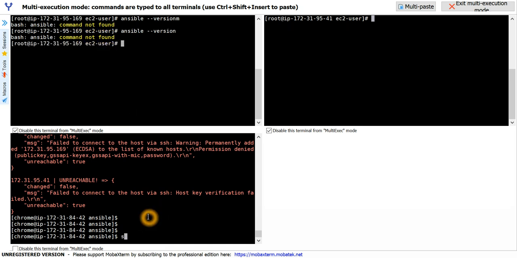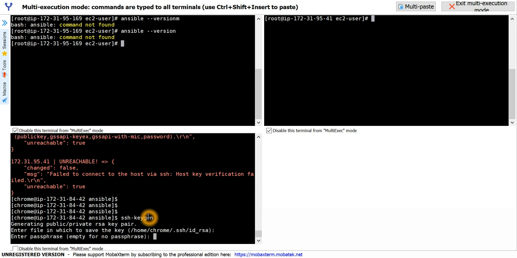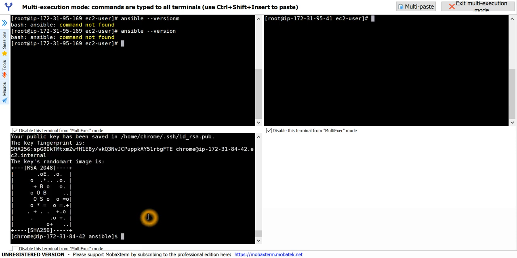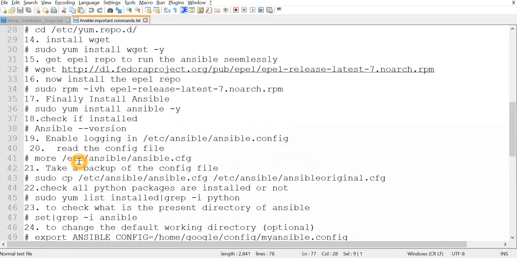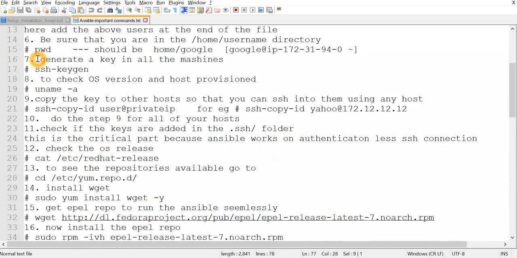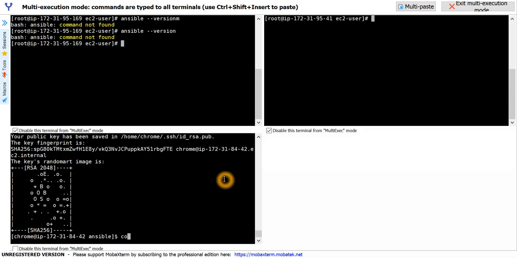So now ssh-keygen. They asked me in the interview how to create a key, so note that this is the way you create the key. Okay, now the key is created. What I have to do is copy the key from this host to the remote hosts. So what is the command for that? Generating the key is done. Copying the key is ssh-copy-id to the remote server.